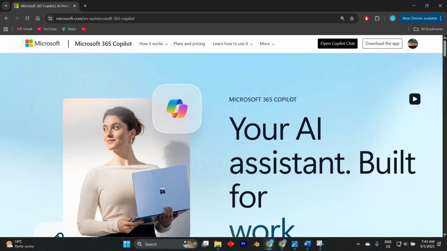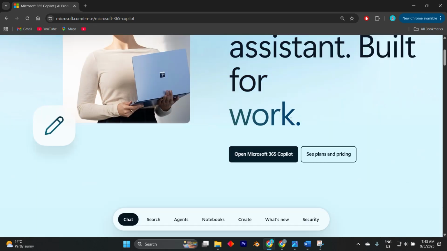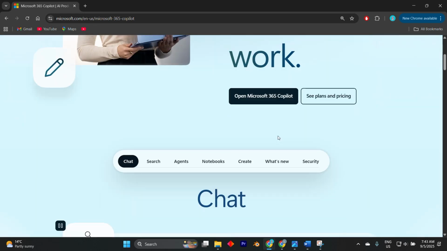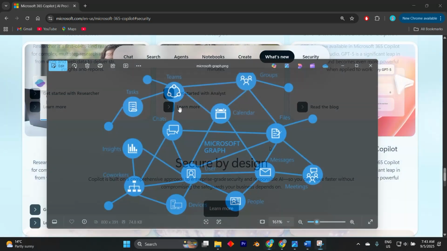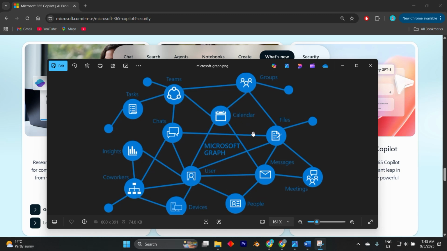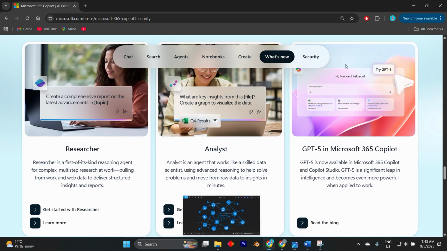Microsoft 365 Copilot is an AI powered assistant that combines the power of large language models, that is LLMs, with an organization's internal data, which is securely stored in the Microsoft Graph, including emails, chats, documents, meetings, and even calendar. This allows it to provide highly personalized, contextualized assistance. Think of it as having a personal assistant embedded in every Microsoft 365 application you use.